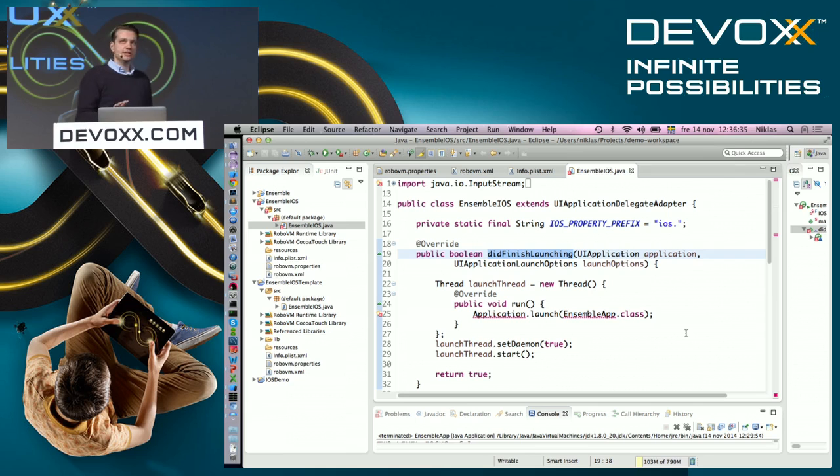And the only thing we do here is to create a new thread, and then we call into the JavaFX Application class. We specified that we want to run the ensemble app class that we had in the other project, which was when we run it on the desktop.